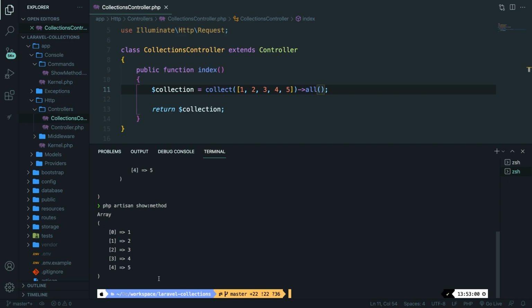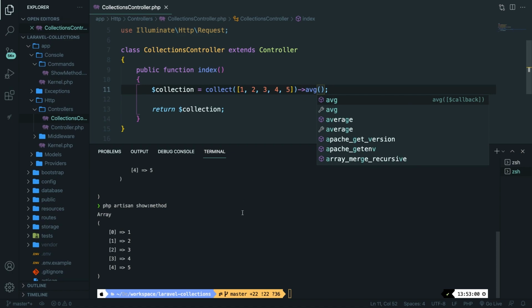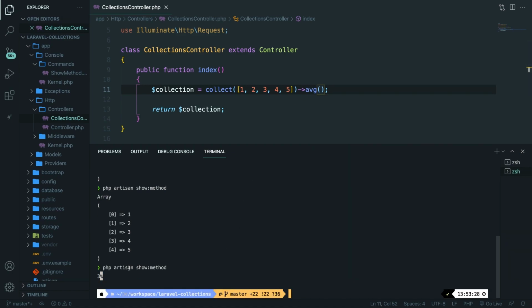There might be a chance where you want to know the average of an array. Instead of using the array sum method, then divided by the count, you can easily chain a method called avg. Save it, I'll run it in the CLI, and you'll see that the average is 3.